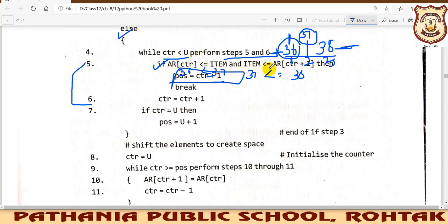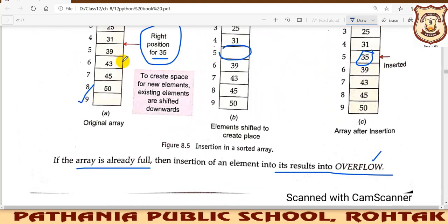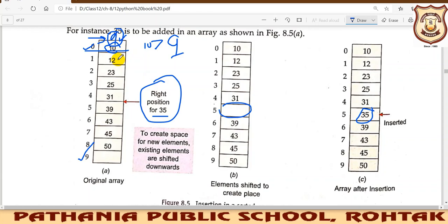If this goes true, it means I have found the correct place where this item can be inserted. Then we will do CTRL plus 1 to note down the position where it has to be inserted. Like in this case, you are comparing 35 with it. Is it less than 35? See, if we want to insert 35, this is not the right place to insert 35.